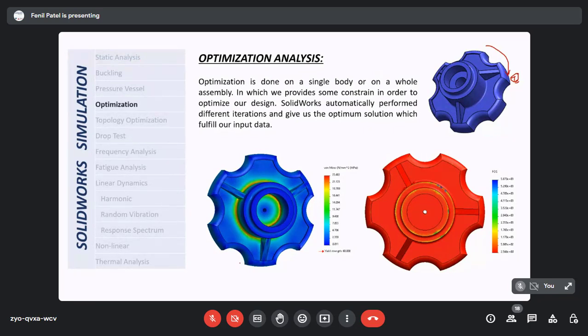These are the results of the static simulation. Here you can see my factor of safety is around 5.87 times 10 raised to the power 3, that is, the factor of safety value is 5878. So my part is highly secure. Now my challenge is that I want to reduce my part thickness or my part mass. So I'm going to perform an optimization analysis.